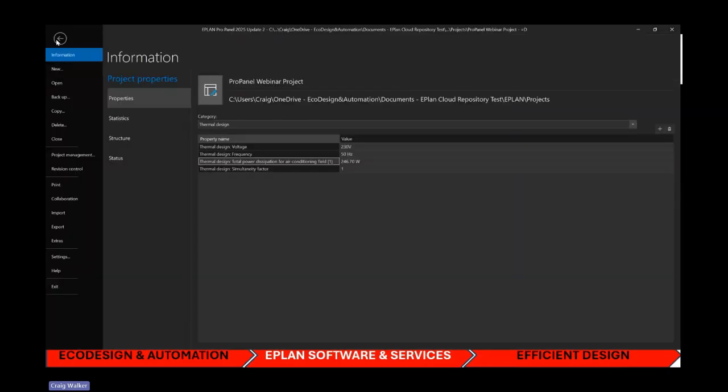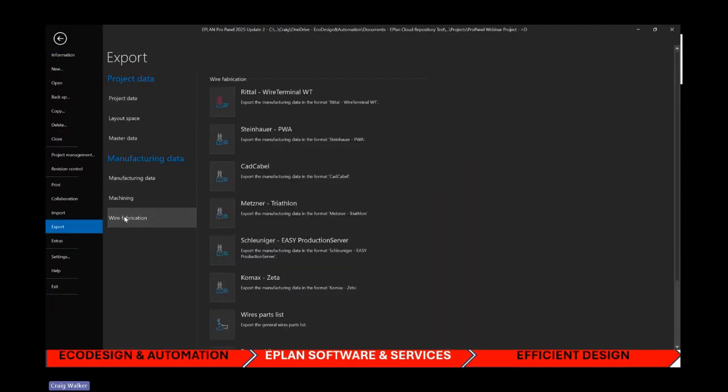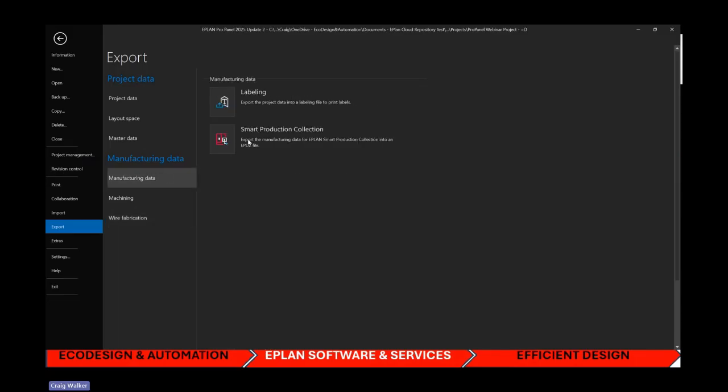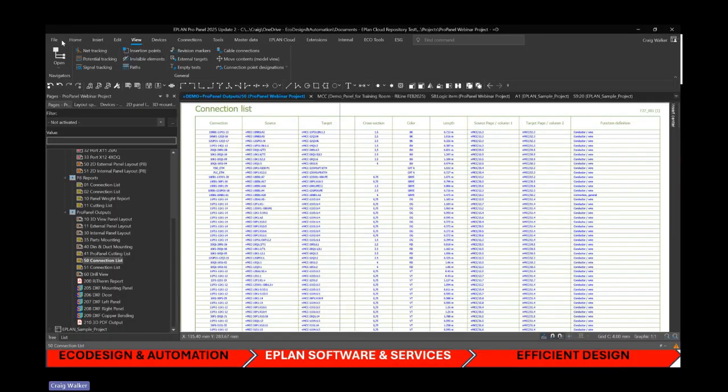And this would just be under File, Export, Wire Fabrication. And you can see there's a few other ones supported by default, but also that wire terminal from Rittal. Or you can just export manufacturing data and export it as labeling with lengths as well to go into an Excel sheet that'll feed into nearly any wire processing machine.